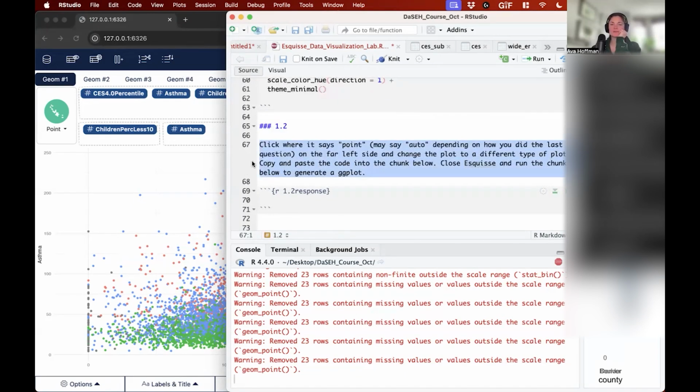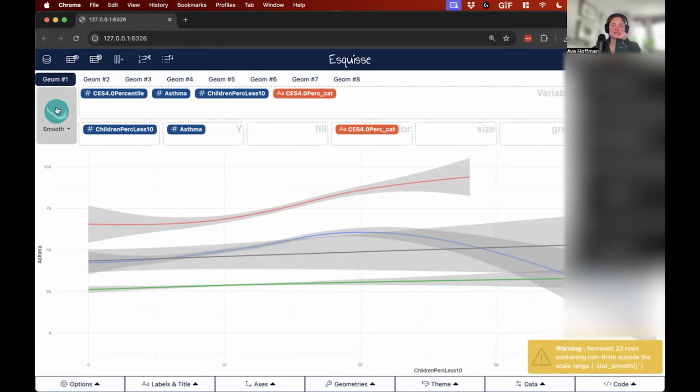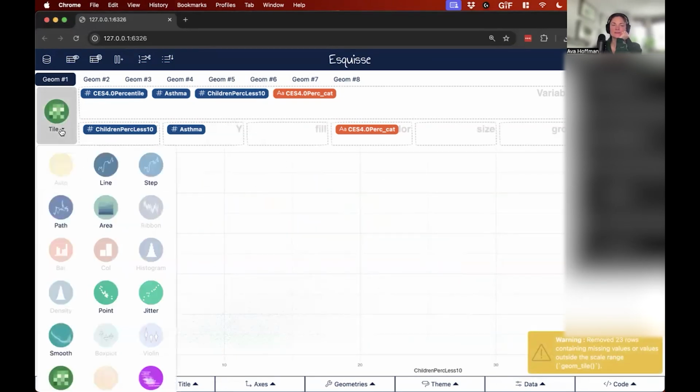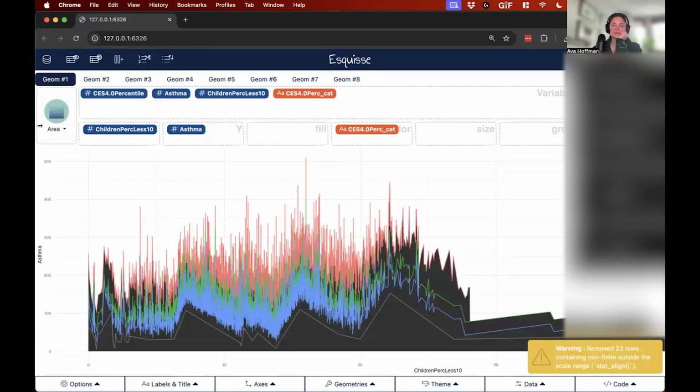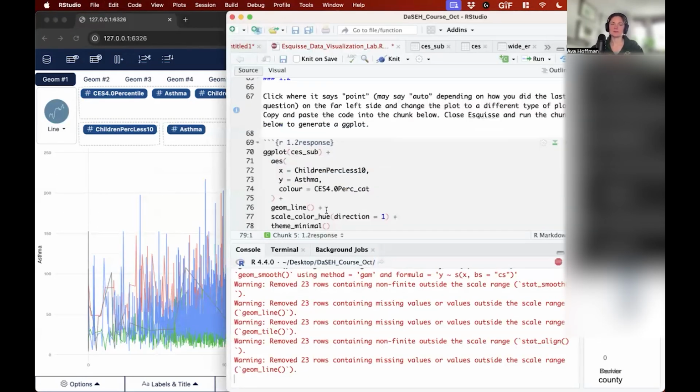Let's change the type of plot. We'll copy and paste it in here. So let's see, do a smooth. Those relationships are kind of questionable, maybe. Do a line, or see if this one will look any good. Yeah, I don't know. No text in this one. All right, I'm not sure that one really makes sense either. Let's just do a line plot. All right, and we'll copy that code and pop it into the chunk here.